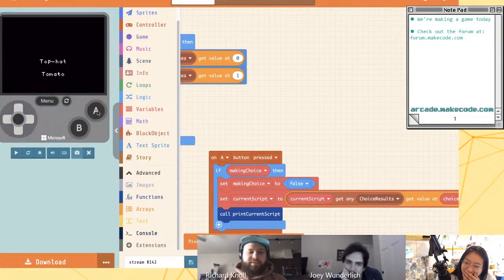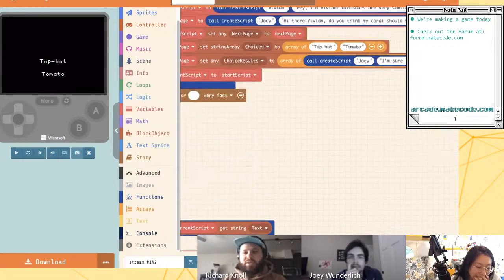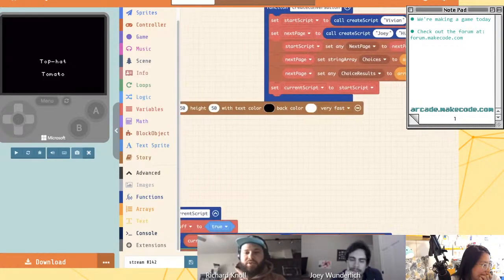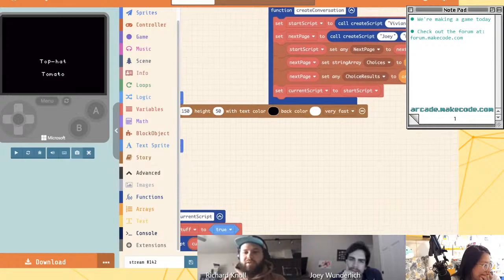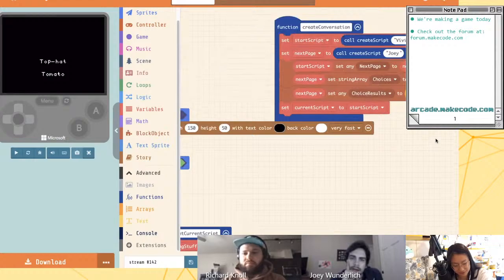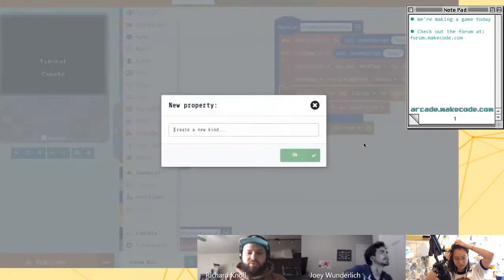So when I press A, I get t.findIndex is not a function. So I think where it's crashing is this right here, this current script get any choice results, get value at choice index. And I'm thinking that maybe it doesn't like that it's being cast to any. So I'm setting choice results to an array of this. Oh, yeah, any doesn't work with arrays. All right. Well, then we're going to do this in a different way. We're not going to use an array. We're going to add a choice 1 and a choice 2.